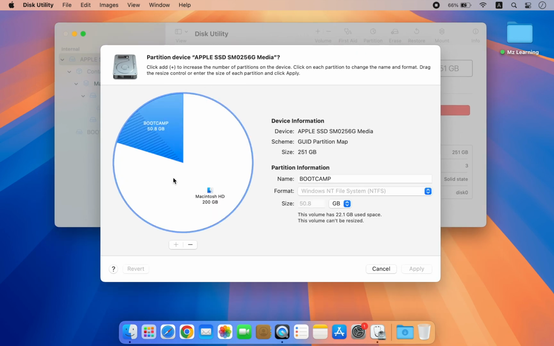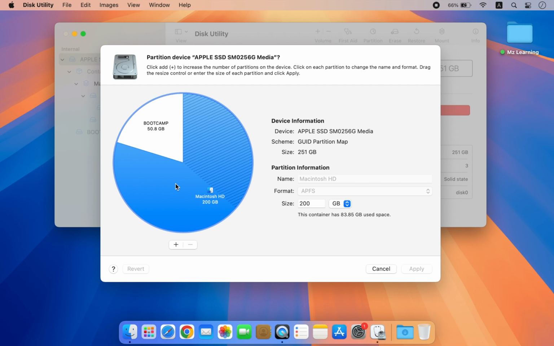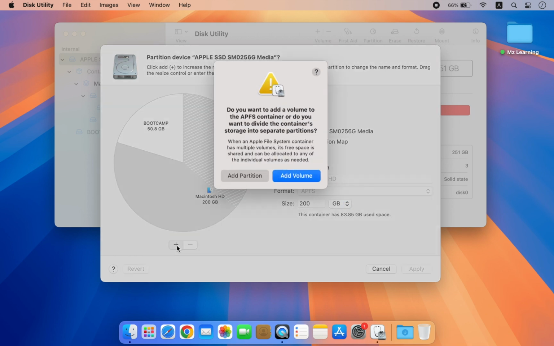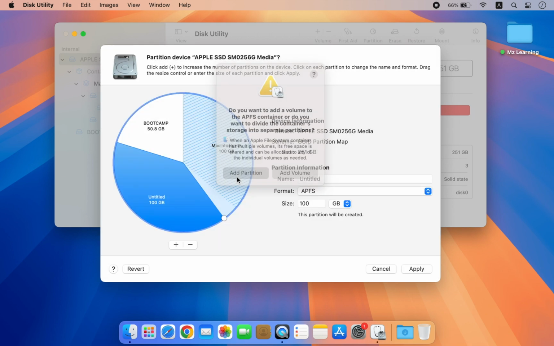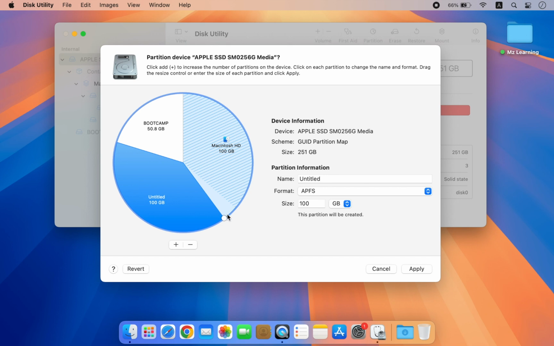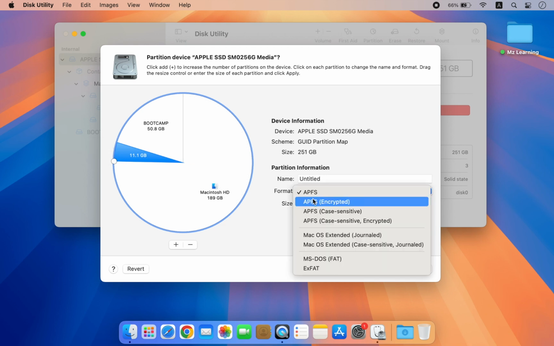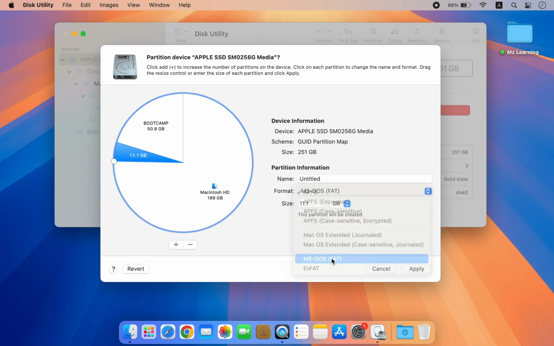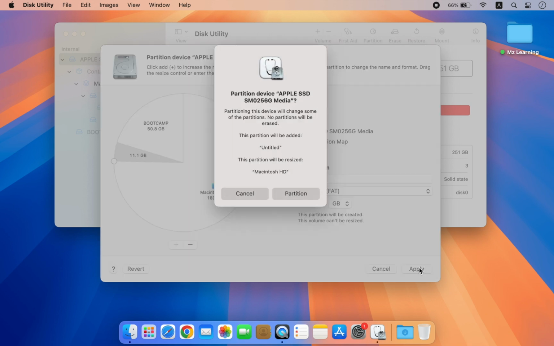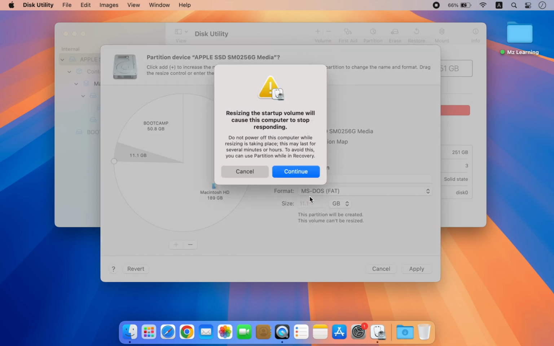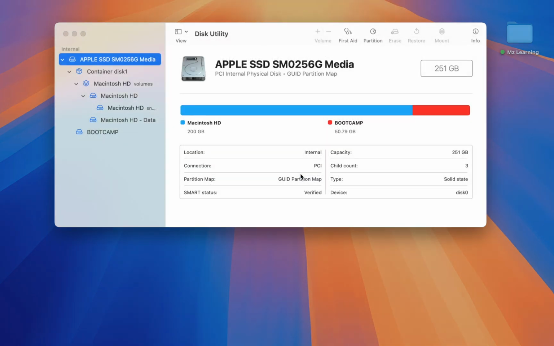To increase its size, select your macOS partition, then click the plus button to create a new partition. Choose the amount of space you want to allocate to Windows. In the Format drop-down menu, select MS-DOS. Everything is okay. Now hit the Apply button. Click Continue when prompted.